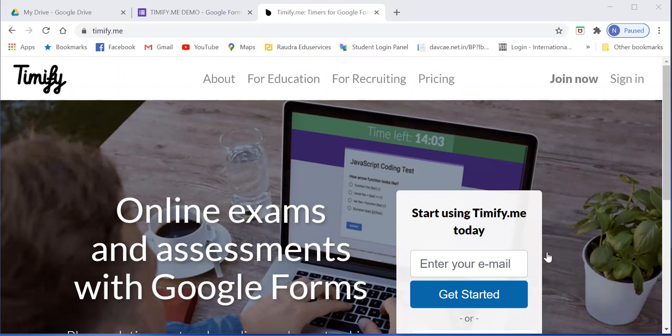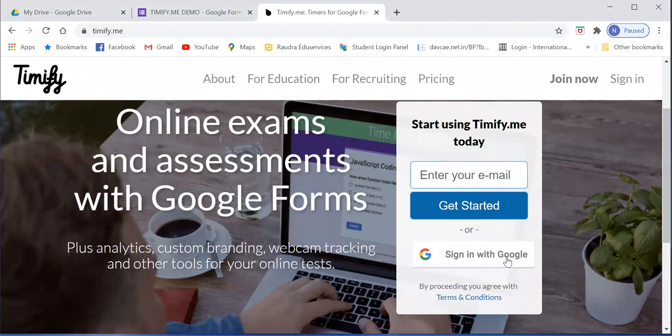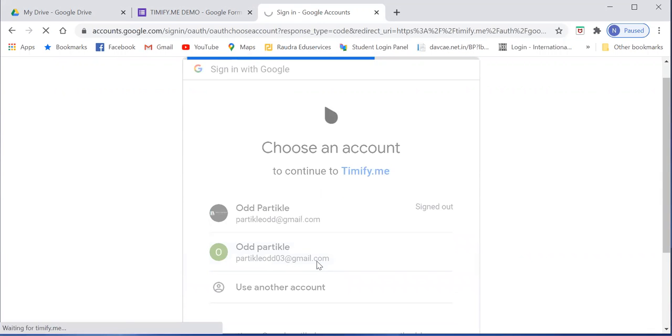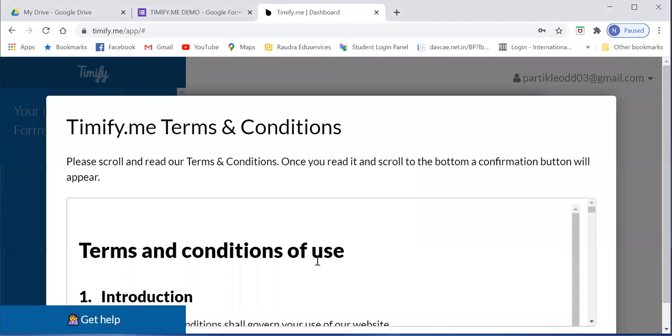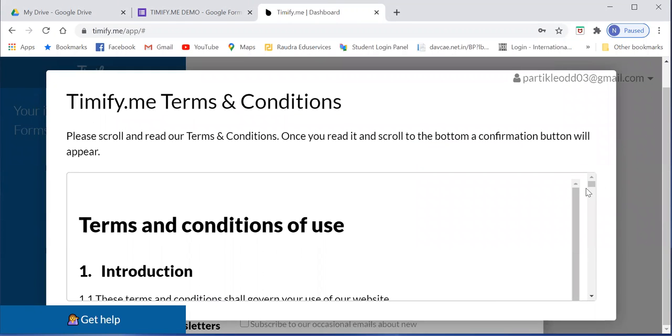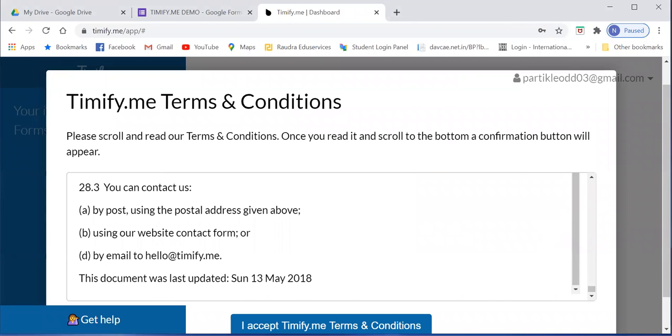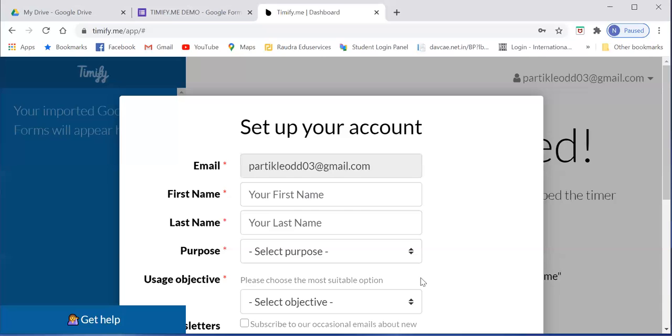So this is the other page it has been directed to. Here you have to write your email address, or you can sign in with Google. Let's sign in with Google. Let's choose your account. Here are some terms and conditions which you have to accept. Here's the option, I accept.